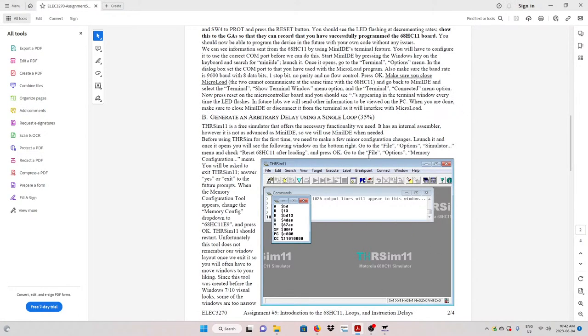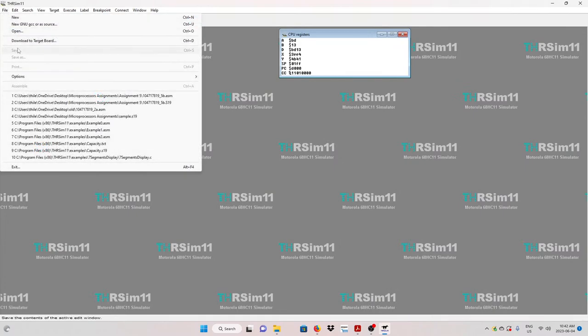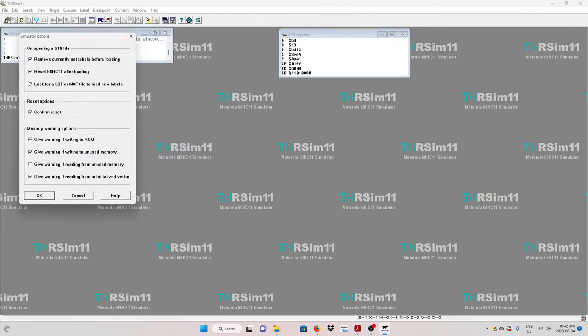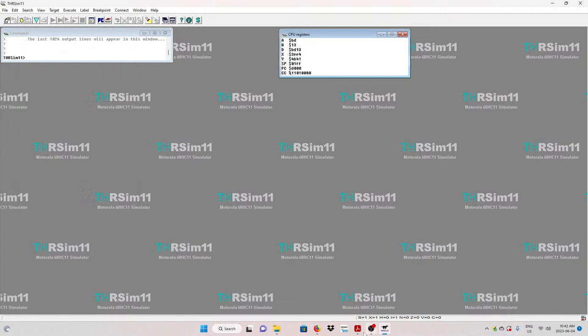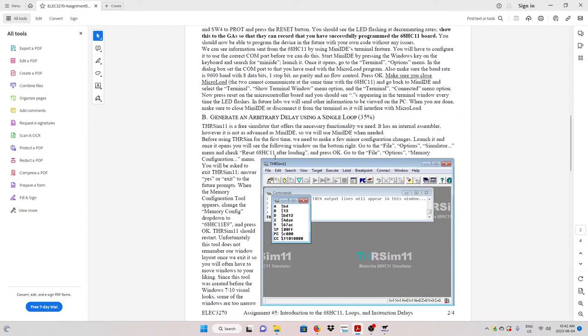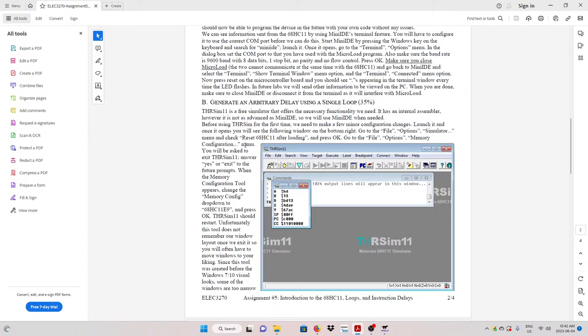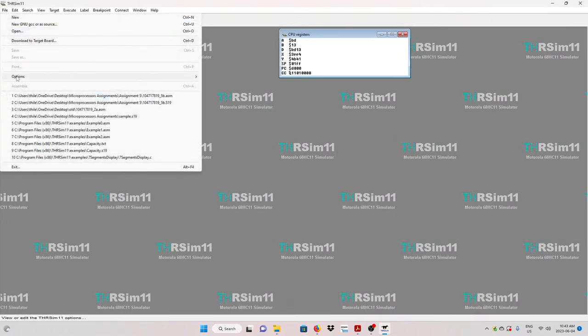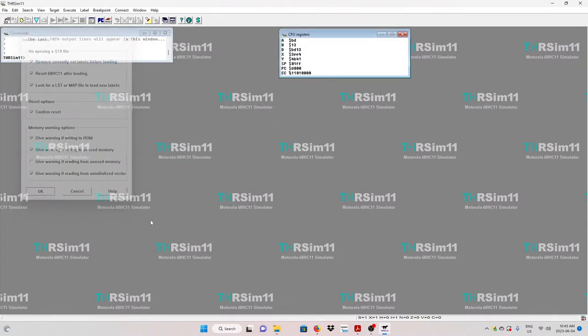Okay, here we go. I launched it, and it appears exactly like this. Then I go to File, Option, Simulator, and then reset to 68HC11 after loading. I made this one already, so it's already in the correct format for me. And the next one is File, Option, Memory, Configuration menu, and then exit. File, Option, Simulator. Okay, that's the one we did before.